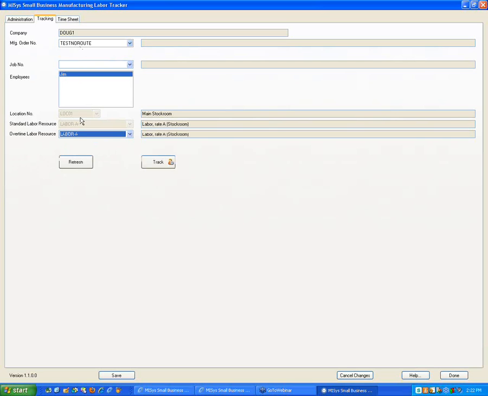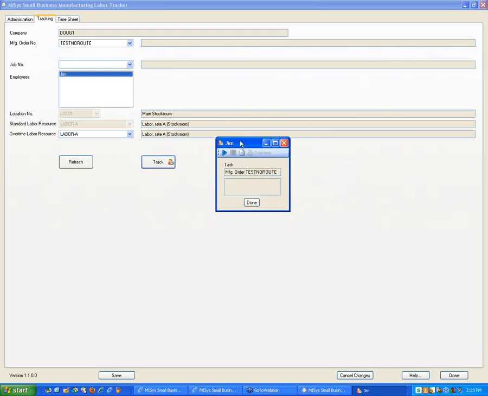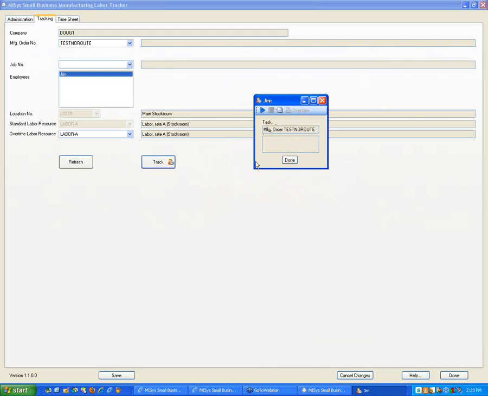What does this reflect? This reflects the fact that employee Jim is going out onto the shop floor and he's going to start processing MO test no route. Here's his labor information. He's going out to the shop floor. We now click the track button. When I click the track button, I get a timer that's come up here.